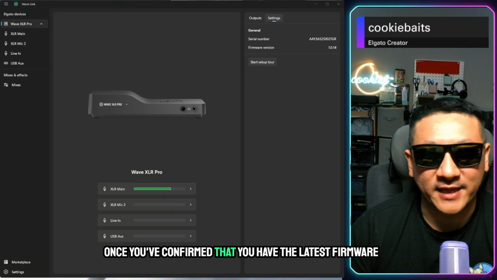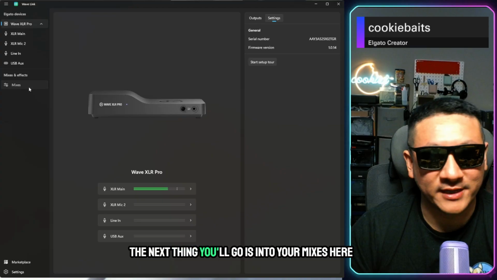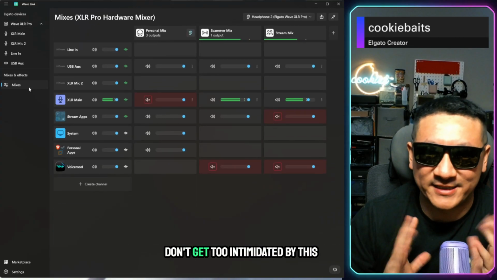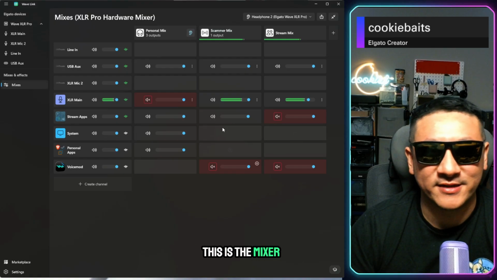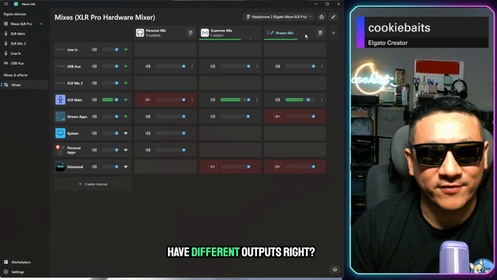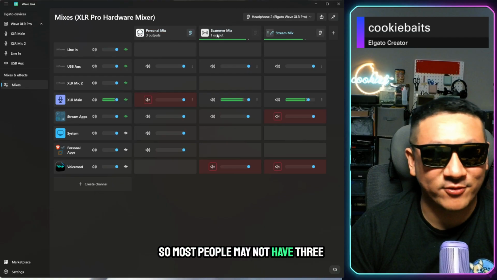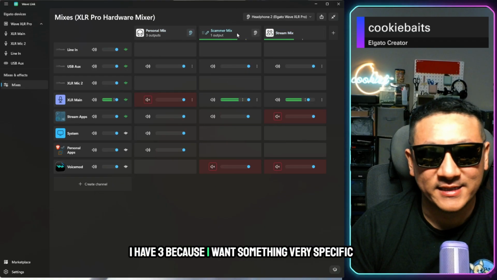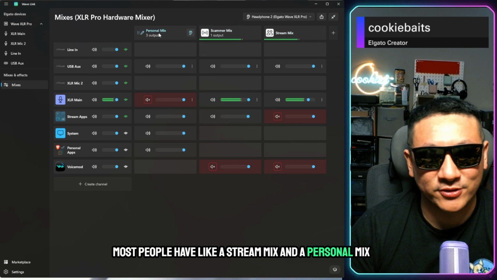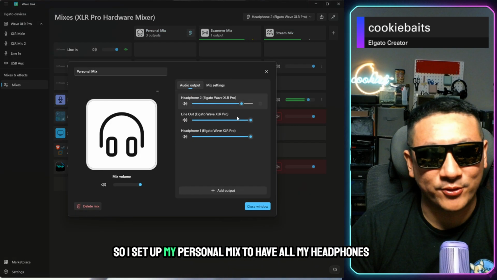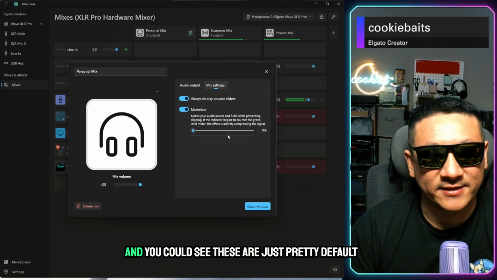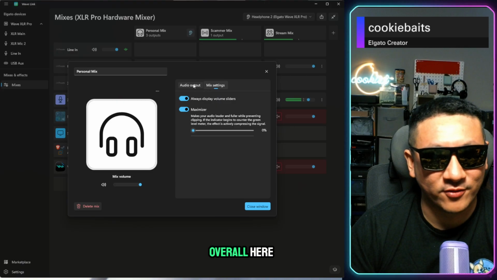Once you've confirmed that you have the latest firmware, the next thing you'll go is into your mixes here. A lot of people get confused at this point, but don't get too intimidated by this. This is the mixer. I pre-set up everything, but essentially here I have different outputs, right? So most people may not have three. I have three because I want something very specific for the scammers to hear. Most people have like a stream mix and a personal mix. So I set up my personal mix to have all my headphones and all my audio in one place.